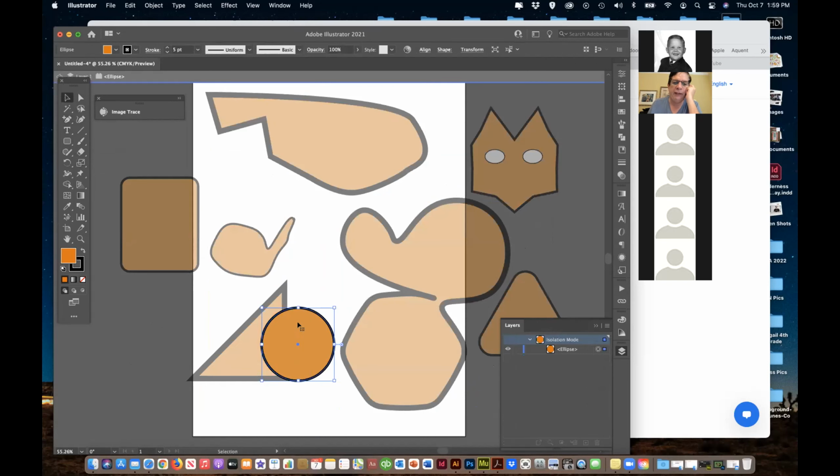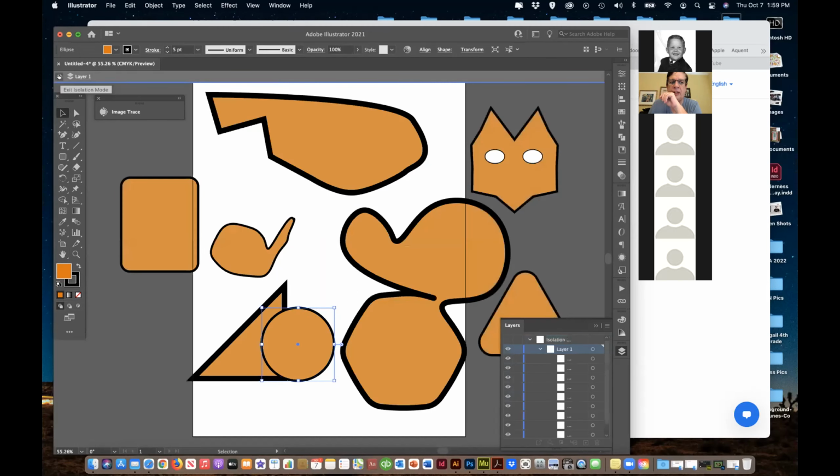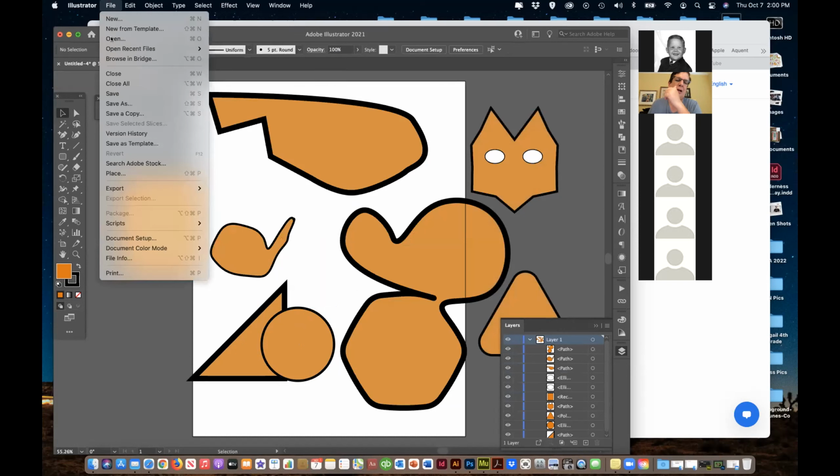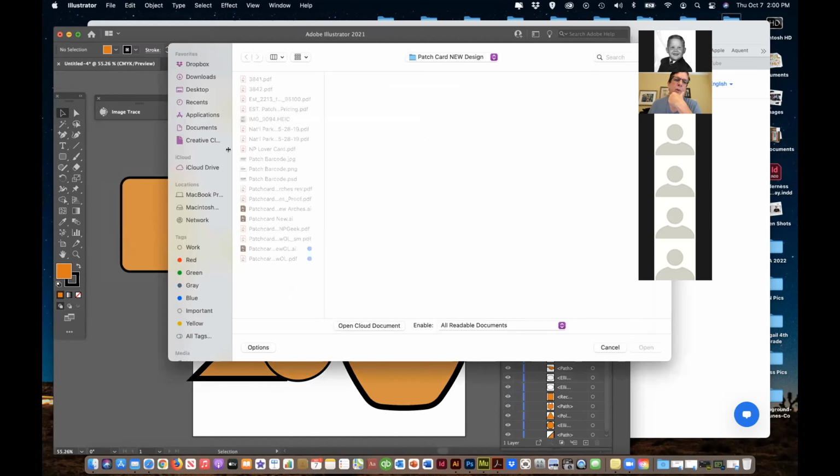If you do something like I just did there, it's called isolation mode. Let me pull this down so you can see. It's allowing you to get into specific points and work just on that shape and not have to worry about the others. If you're there, you can just hit the back arrow up top on the upper left, and it takes you back to the layer area. Let me open up a file that's a little more complicated just so you can see how that will work.